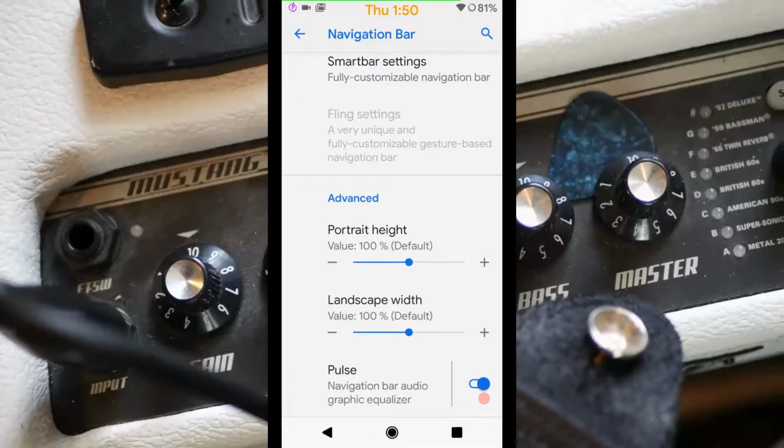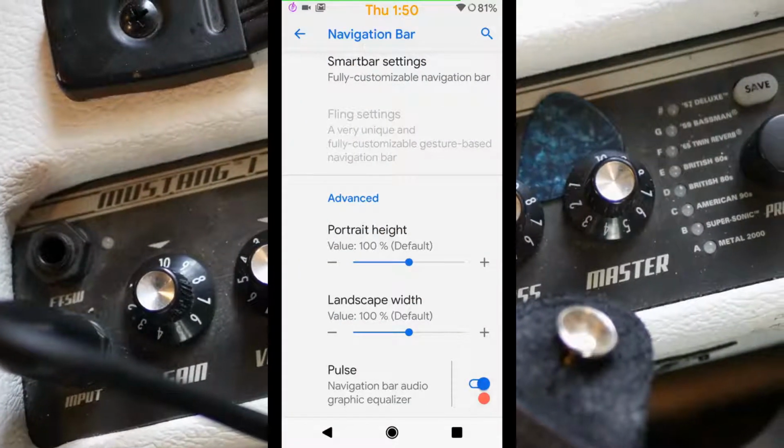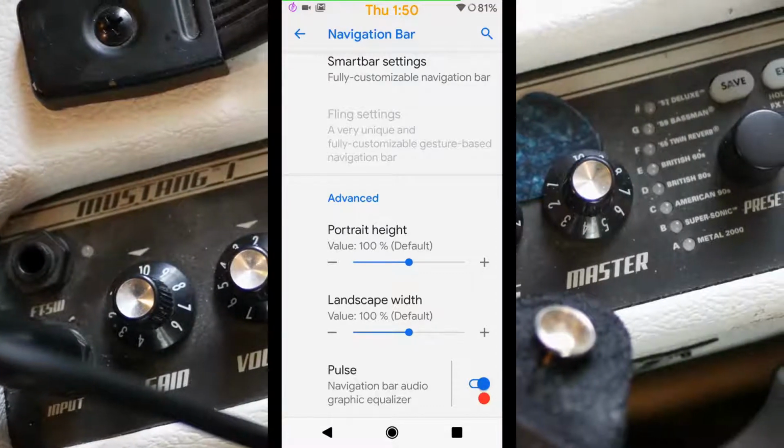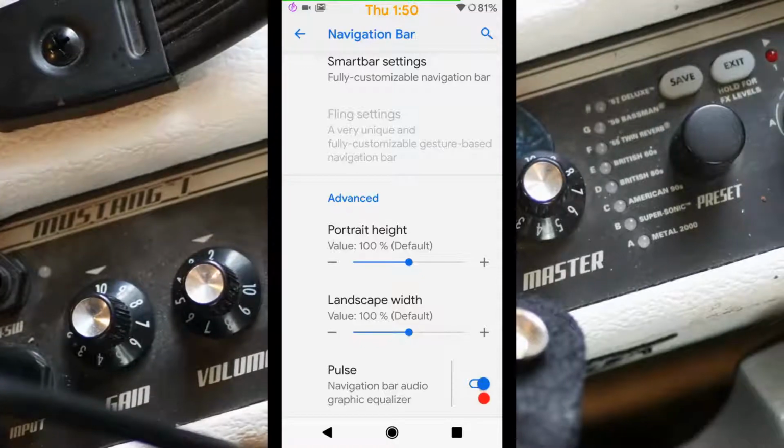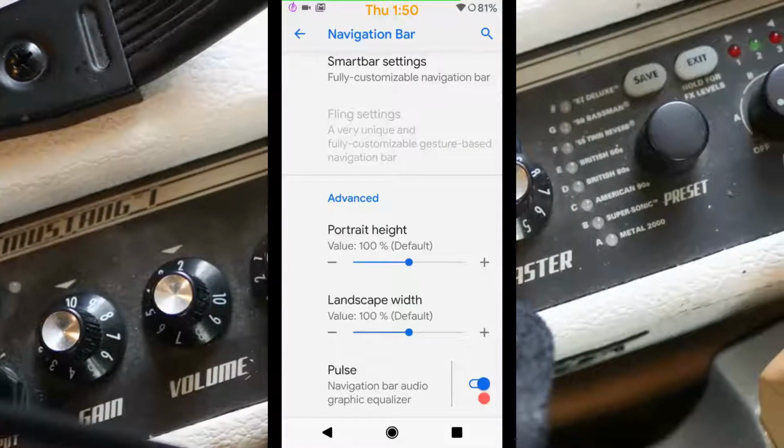Guys, I want to apologize for any humming or hissing noise in the background. It got really hot in my studio, and I had to turn the air conditioning on, so I'm not going to be able to filter that out.